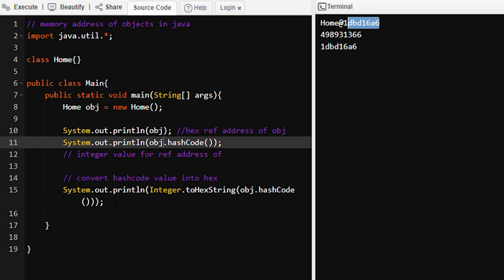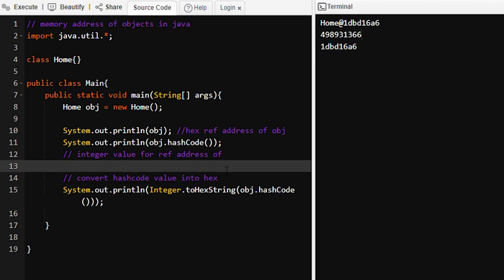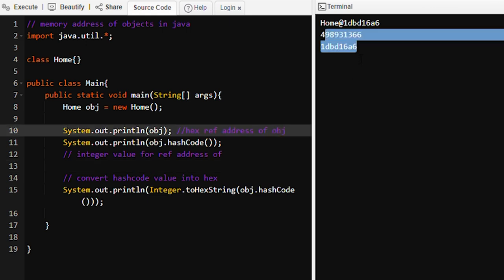So at line number 15, we are converting our hash code into hexadecimal form. We have our hash code here, and we are converting this hash code integer value into hexadecimal form. So this hexadecimal form is printed, and we can see this hexadecimal value is equivalent to this hexadecimal. So in Java, we cannot find out the actual memory address of any object or given variable. These things are just the reference address of this object.